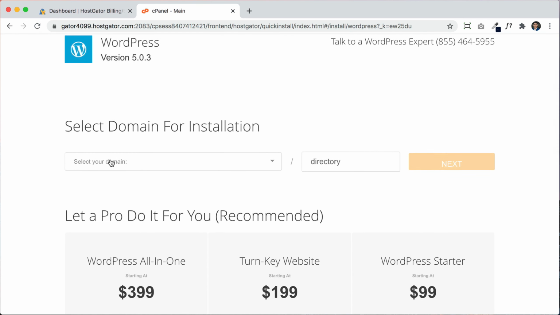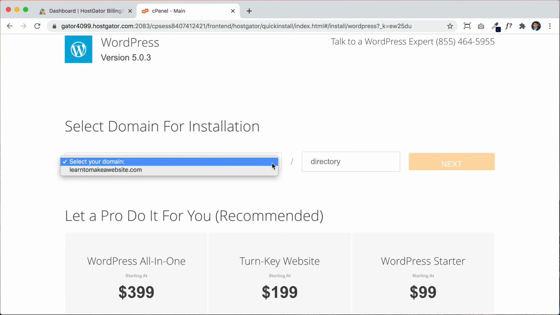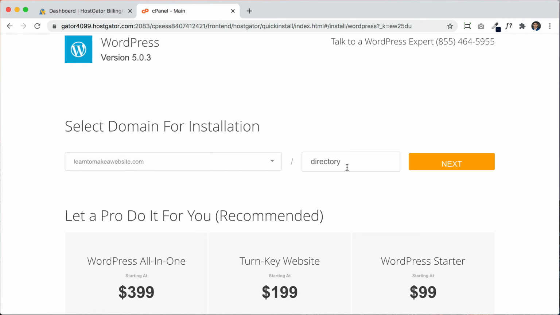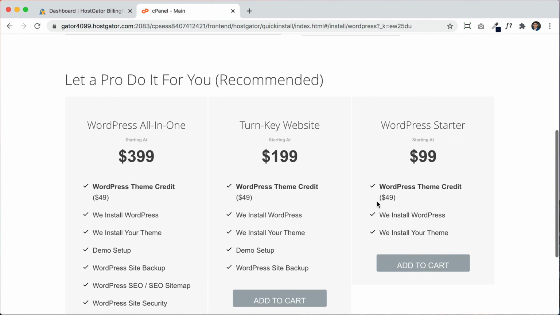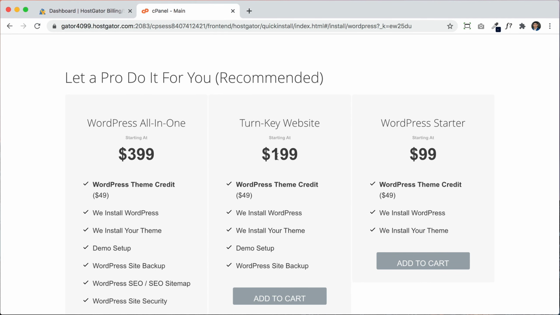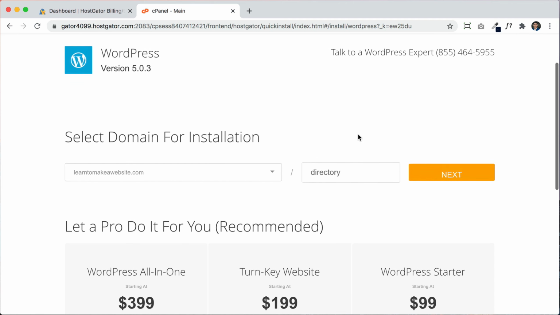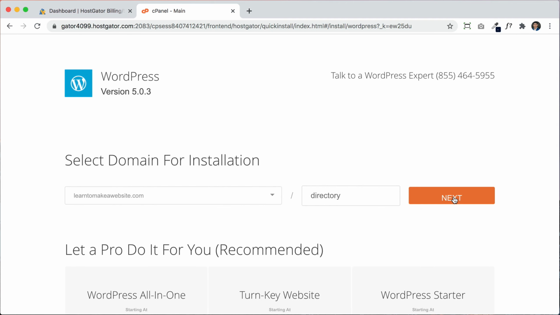It's going to ask you what domain you want to put your website on, and we're going to pick the domain that we just bought, or whichever domain you want to put it on if you have more than one. Directory, we're going to leave blank, and this is how much they would normally charge you if you wanted them to set this up for you. So you've already saved this money right here. So you got the domain, leave the directory blank, and then we're going to go ahead and click next.